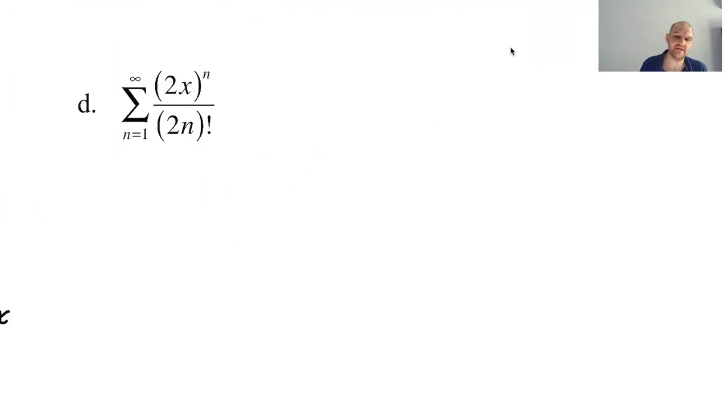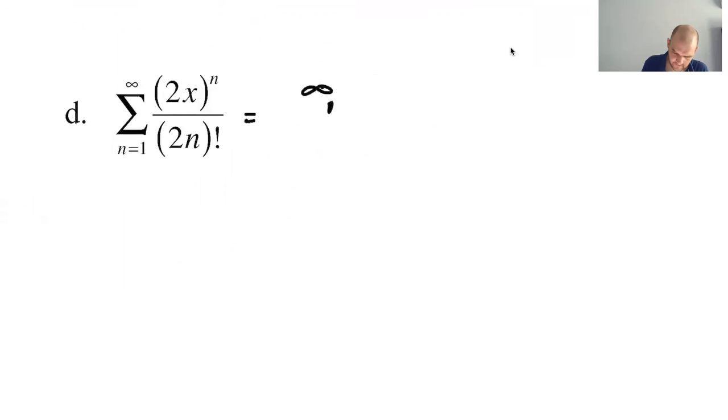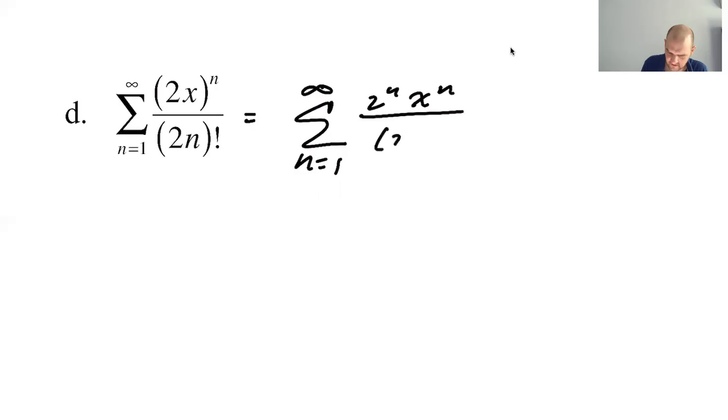This one almost feels like cosine, but not exactly. All right, so first thing I'm gonna do is rewrite it: 2 to the n, x to the n. It doesn't alternate, it doesn't feel anything like cosine. That 2n factorial though is what made me think that.